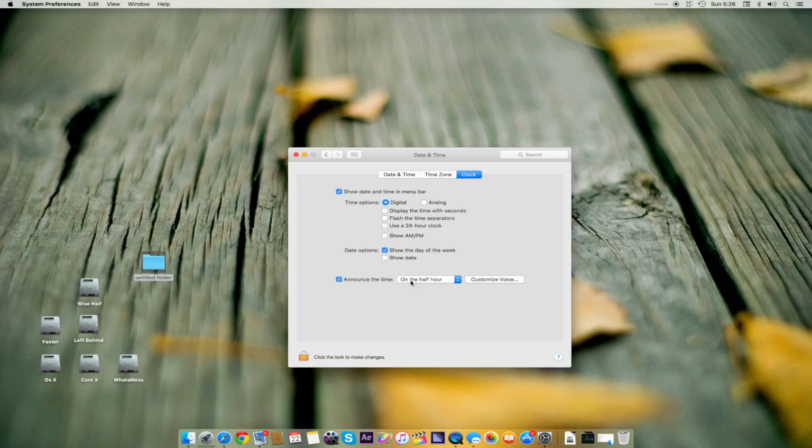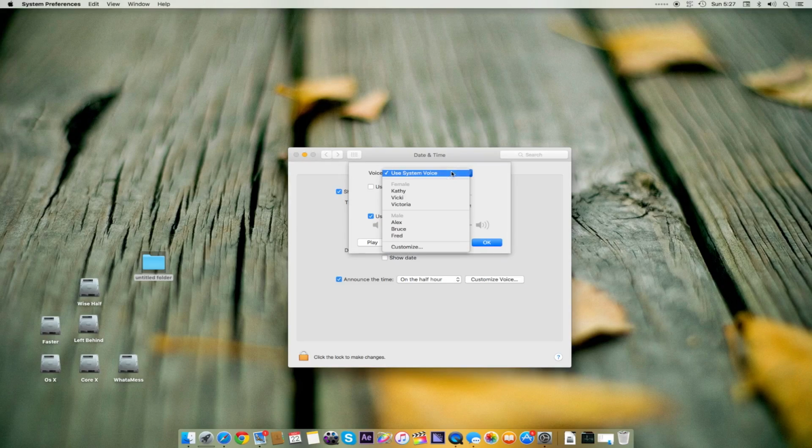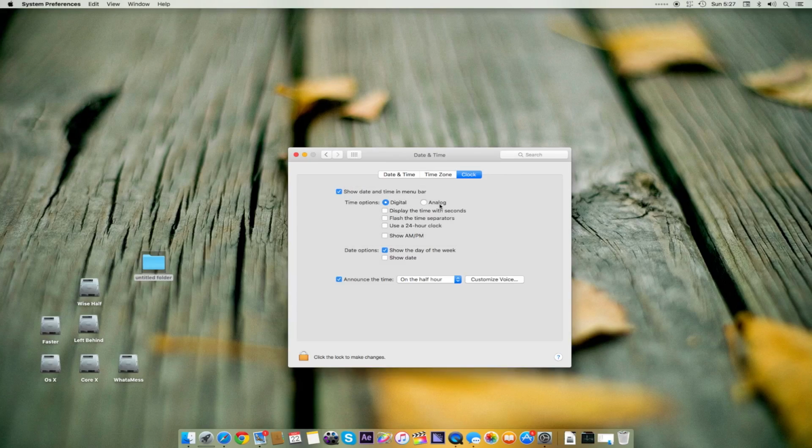Announce the time after. Announce the time on the half hour. It means after every half hour, like every 5:30, 6, and every 6:30 and 7:30. The computer will announce your time to let you know. You can change the person which will announce. I don't mean the person, I mean just the voice, and you can change the speed, and you can set a custom volume for that.